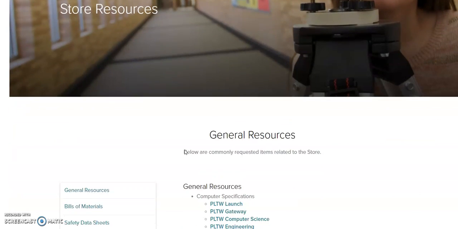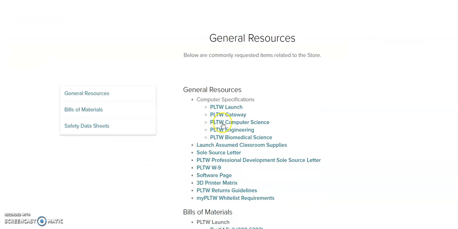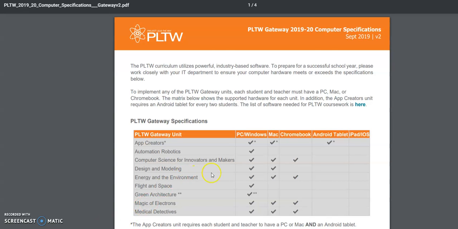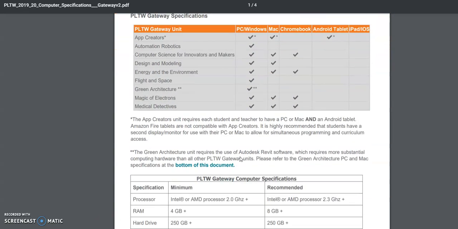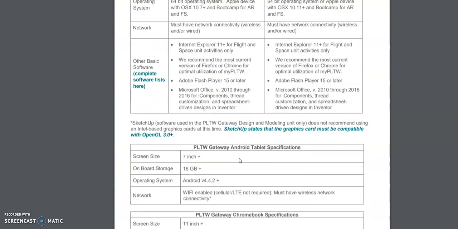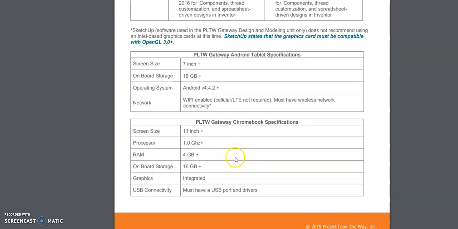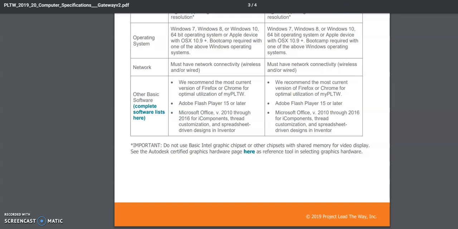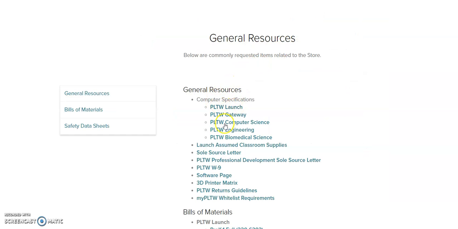But I've got store resources, and then I've got all kinds of general resources, like if I want to see what's available for the gateway, I can click that. And you'll notice down in the bottom there, I actually get a PDF that's downloaded with that information. And it'll actually give me some background and some other information related to my computer specs, Android tablet specs, Chromebook specs, and so on there, which can be pretty handy for me. So that's a neat resource.